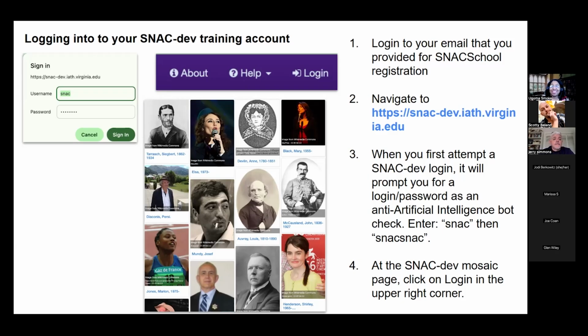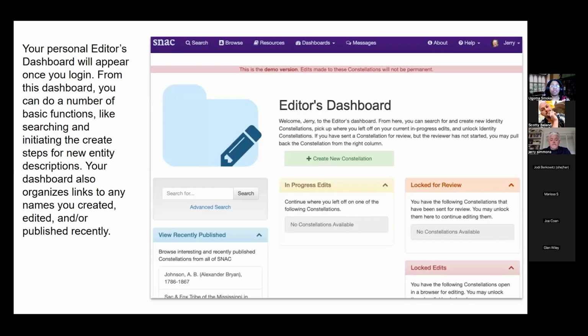So far, so good. I don't see any issues with login in the chat. So maybe we can move forward. Okay. Oh, I do see a question. And for Joe, it is all lowercase snac for the password.